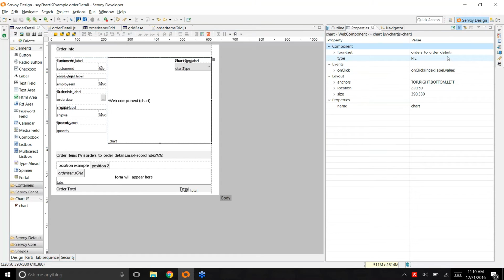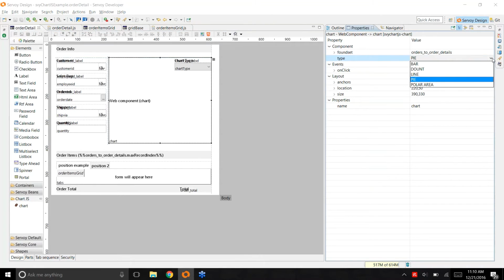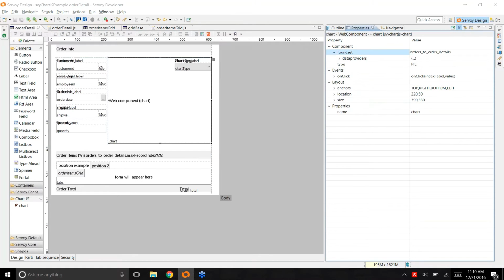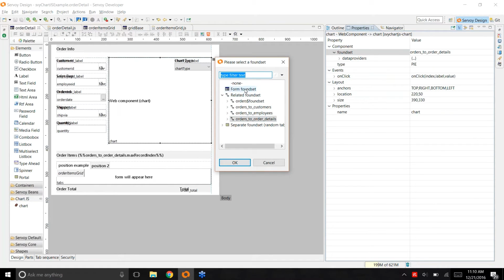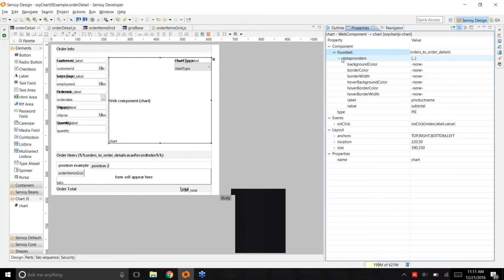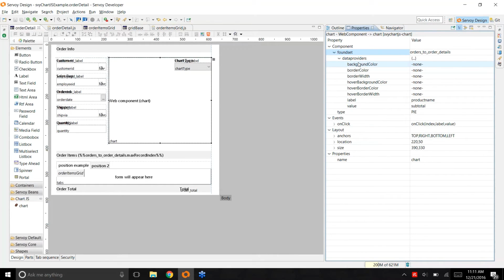So first of all, I can change what the default type is to one of those. I can also set up the found set binding. In this case, I've selected orders to order details. You can use this form's found set, a separate named found set, or a global relation. Once you've selected your found set, then you can bind the different configurations of the data providers in this found set. In this case, I've only hooked it up to what supplies the label and what supplies the value.